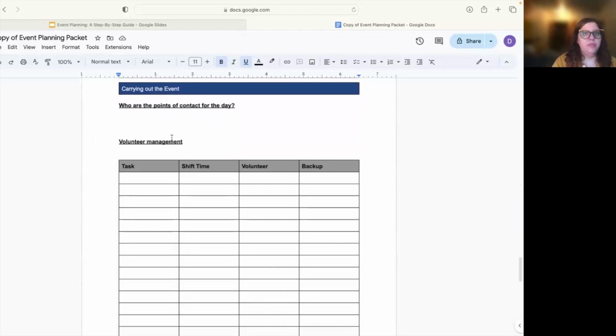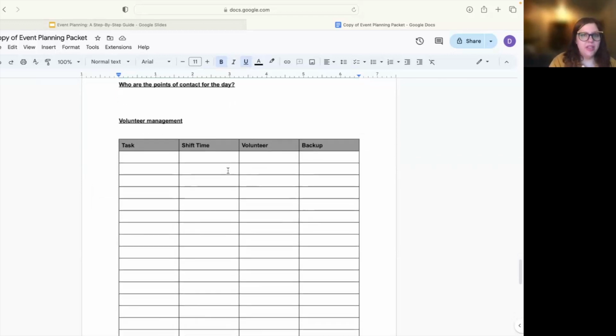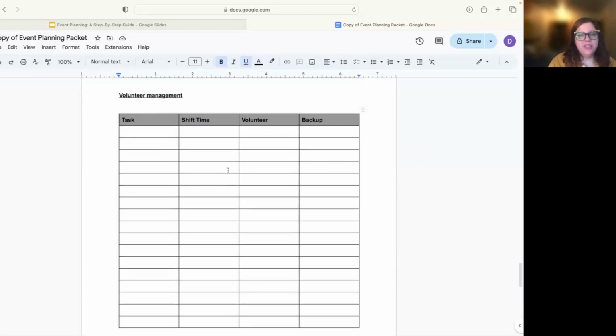So who's the point of contact? That way you can just keep track. Now this is designed with the idea that you would be working through this as an event planning committee, which could be 2 of you, but this helps you keep track of things and dialogue around these different elements. Volunteer management. This is just a very basic type of spreadsheet that you could use.